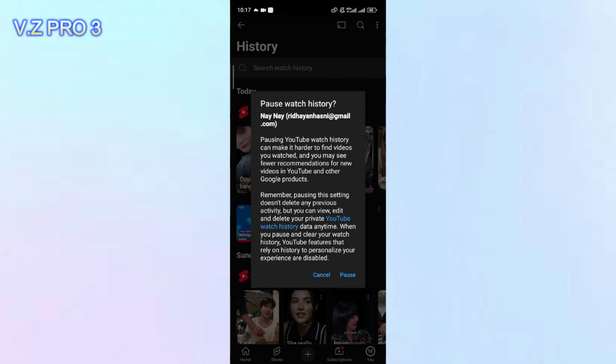When you pause your watch history on YouTube, you may find it harder to find videos you've watched, and you may see fewer recommendations for new videos on YouTube and other Google products. Remember, pausing the setting doesn't delete any previous activity, but you can view, edit, and delete your private YouTube watch history. Now you can tap on pause.